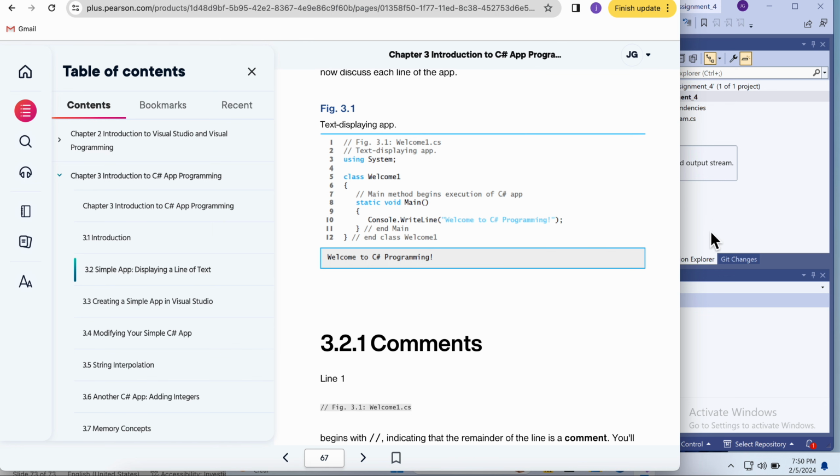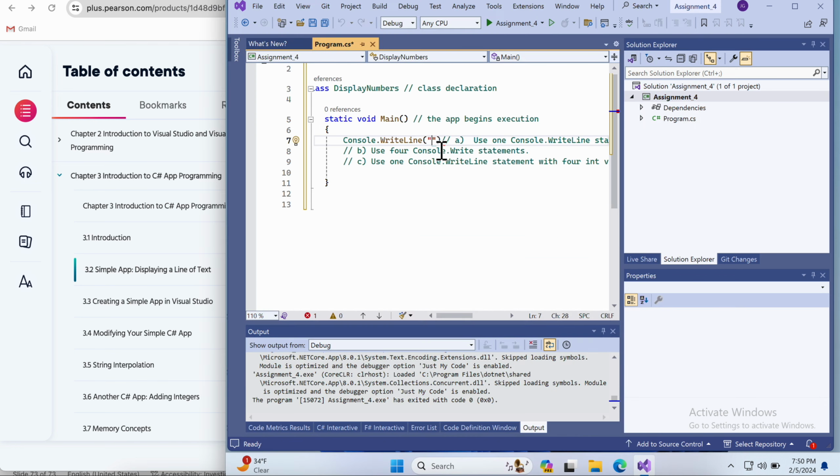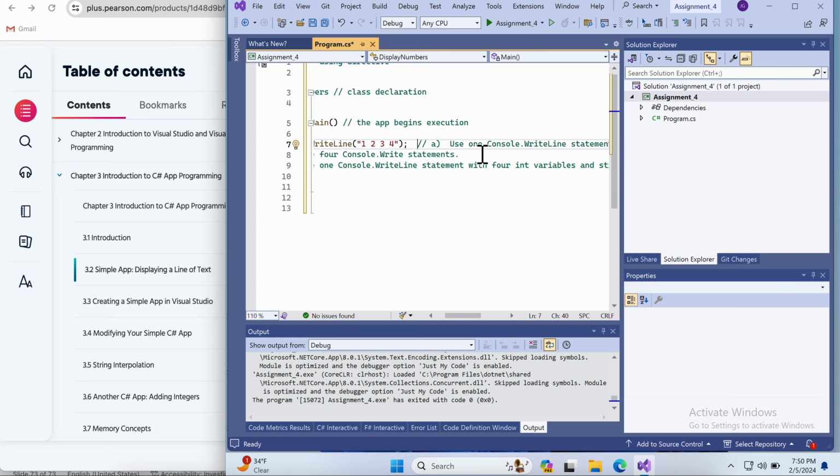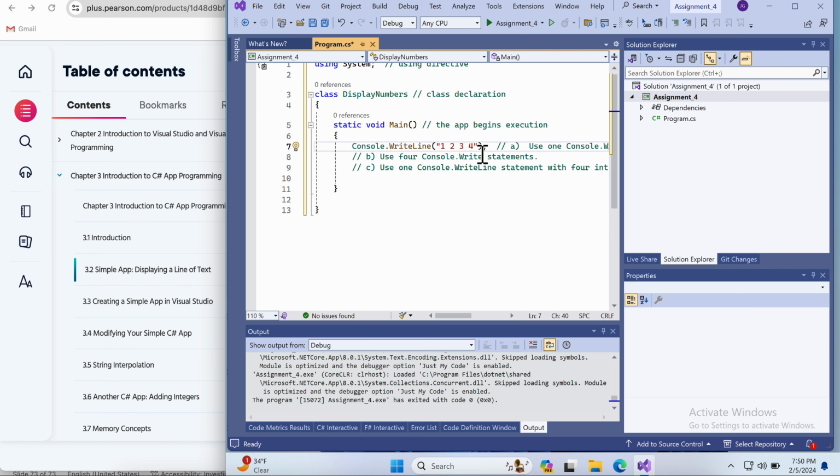And so what we want to put in here, since this is just one line, is we're going to start with 1, space, 2, space, 3, space, 4. And that's it. That's all you have to do for this first line. We also need to end it with a semicolon. If we don't, it won't run. Okay, so that's our first task, right? Use one Console.WriteLine statement to create numbers 1 through 4, okay?